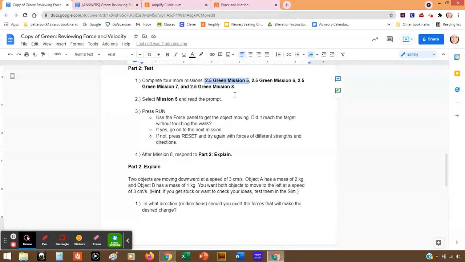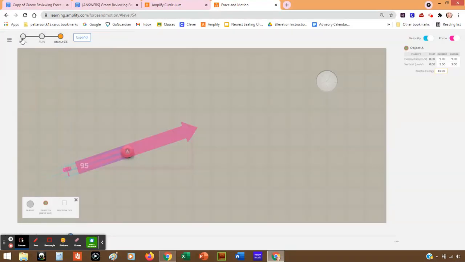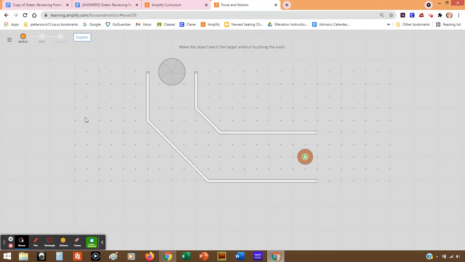Okay, so select mission 5, read the prompt. Press run. Use a force panel to get the object moving. Did it reach the target without touching walls? If yes, go on to the next mission. If not, press reset and try again. Okay, so it's basically trial and error. After mission 8, respond to part 2. Okay, so let's run one of these missions. Oops, sorry. I could go back to build, but I still need to go to the menu. I'm going to go to mission 5 because that's the one I'm going to show you.